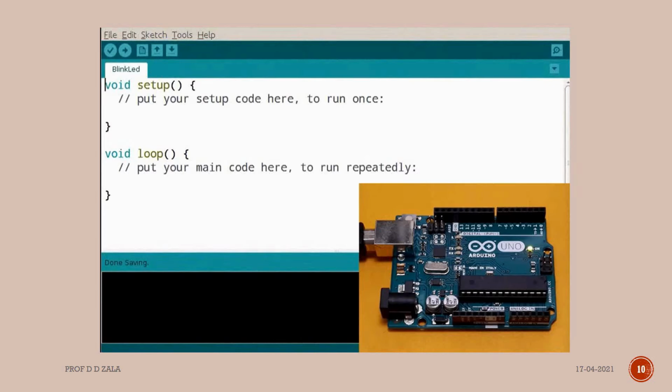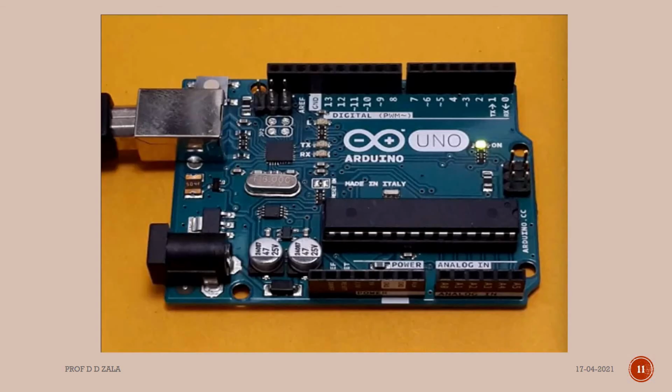This is the default program environment with two empty functions, void setup and void loop. Now we will write an Arduino program to blink the LED. For this LED program, I want to blink pin number 13. It is a digital input output pin connected to this LED internally. You can see the LED with the arrow.